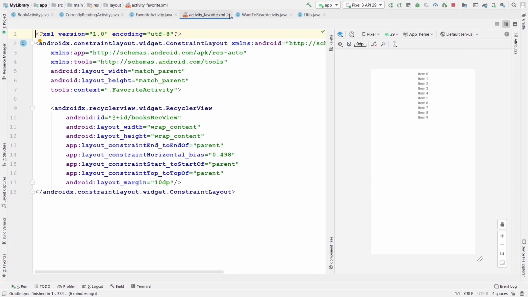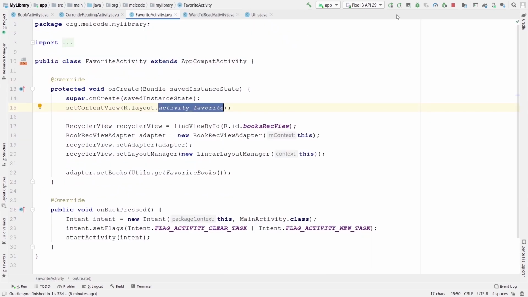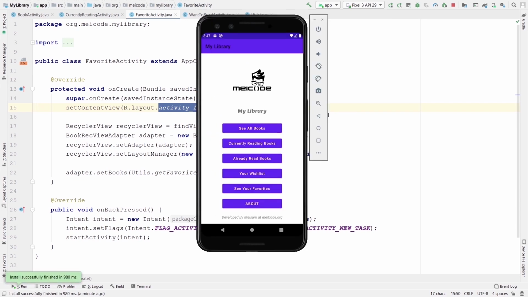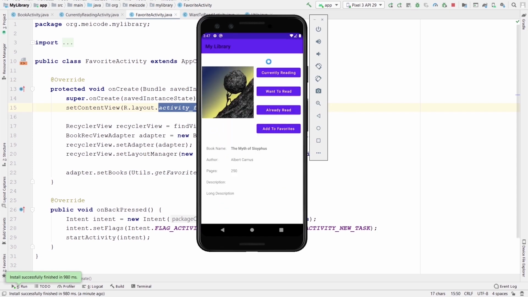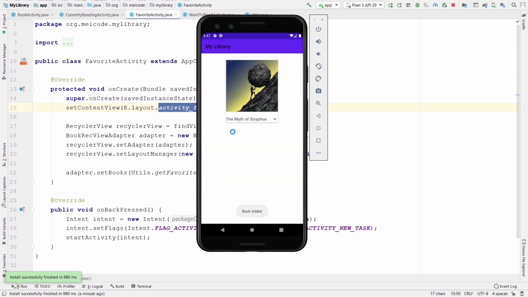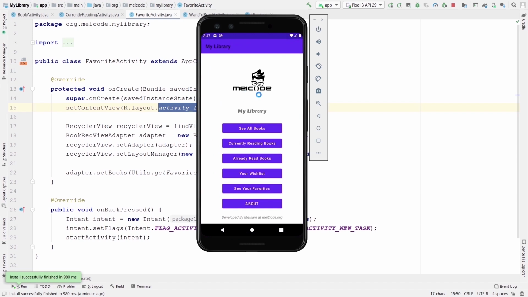So feel free to check that if you need, but in here, let's quickly run our application and see if everything works fine. Let's go to our book activity, and let's add this book to one of our array lists. For example, let's add this one to our favorites. The book has been added. We are navigating to the favorite activity. If you press this back button, we are navigating back to the main activity.